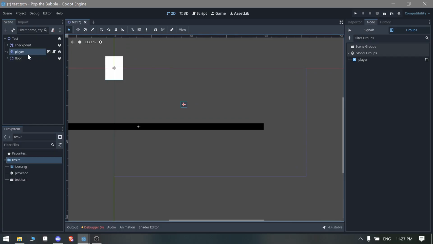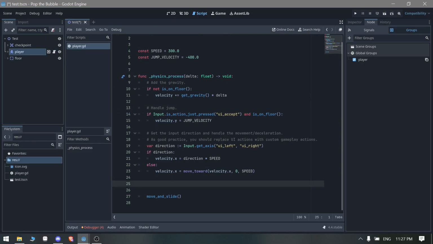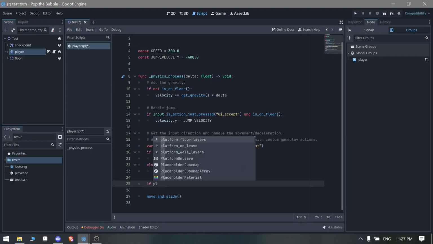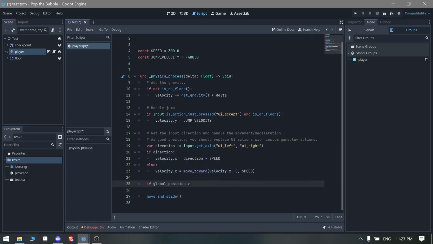Now what we need to do is go onto your player script. So we will directly go to the player script, and now we will create a very simple death condition. So basically, if the global position of the player dot y is greater than or equal to, let's say, 500, we will just print that the player is dead.